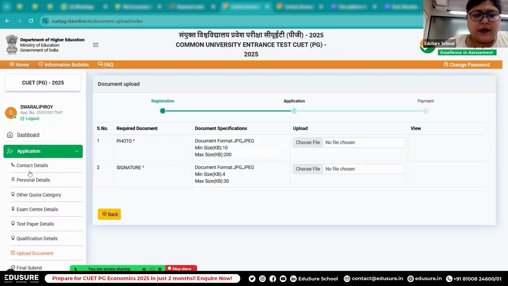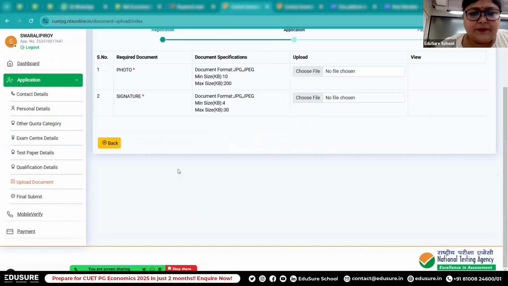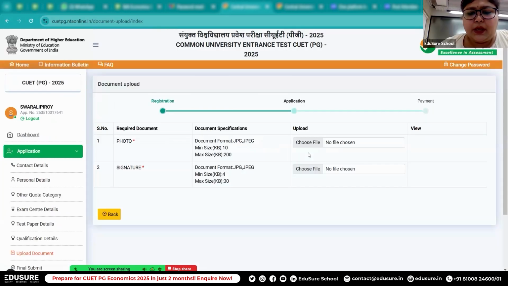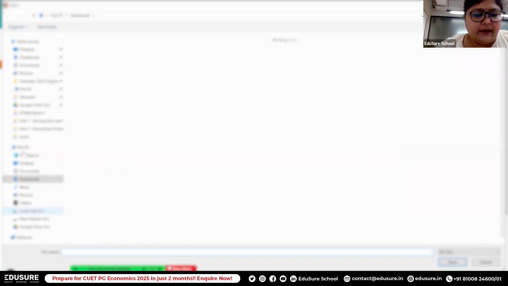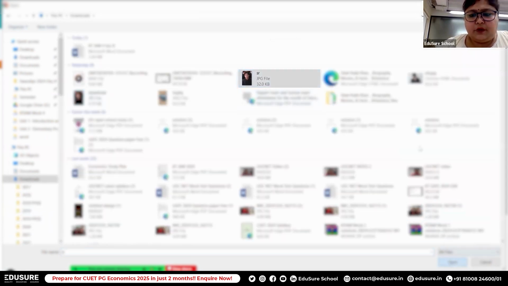Okay. Now we have come to the last step. So here you have to upload a JPEG file. Minimum size is 10, maximum size is 200. So you have to be very careful to upload a JPEG file. So I'm choosing here a file. I'm just choosing a photo.